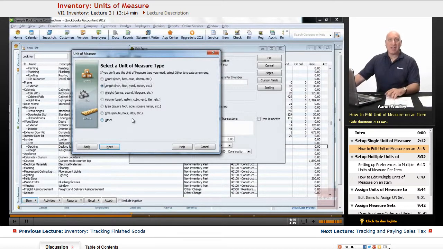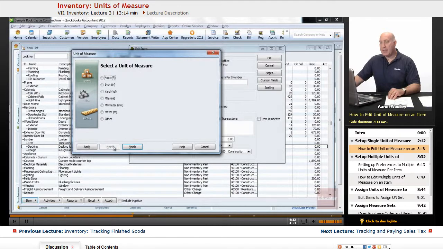In this case, for the decking, lumber decking is going to be length. We'll click on Next. And we can measure it in any way we like. We can measure in inches, yards, miles, foot, millimeters, meter. But in this case, it's going to be lumber, and we're going to measure by foot. Select that radio button and click on Finish.